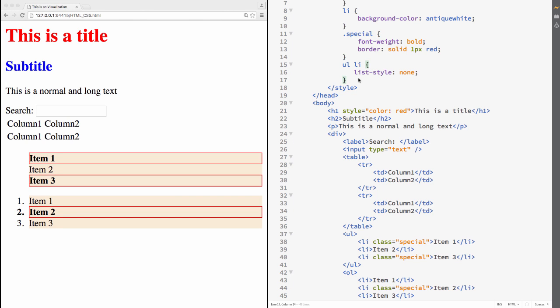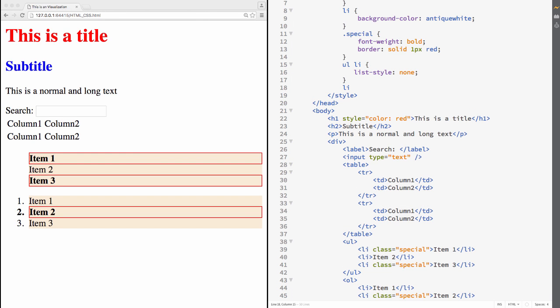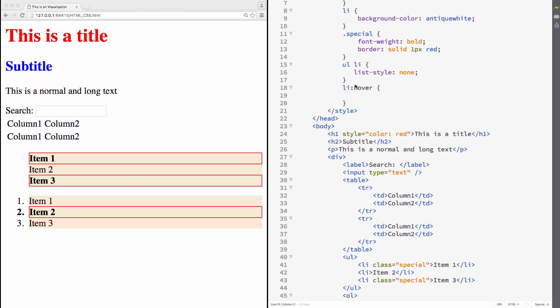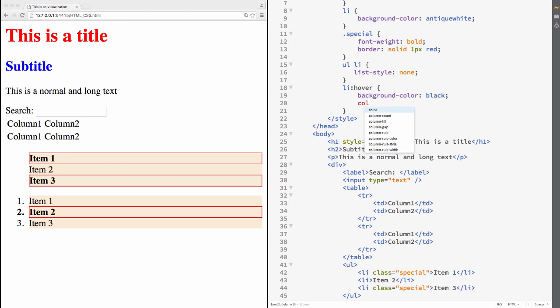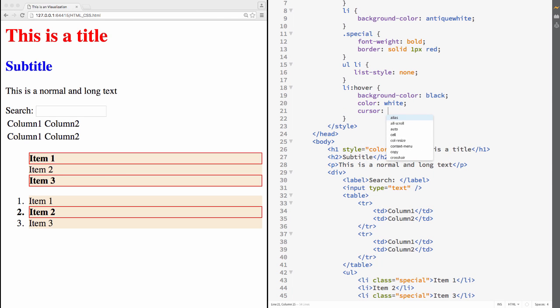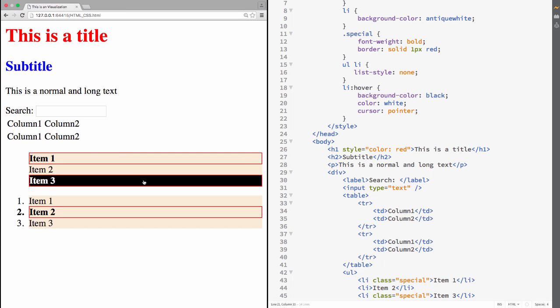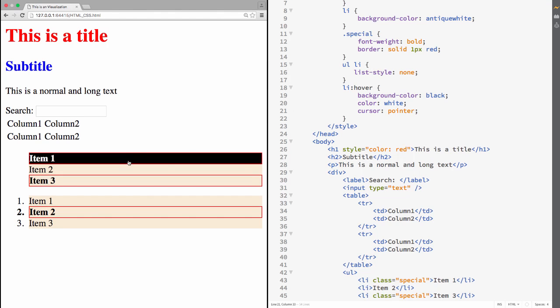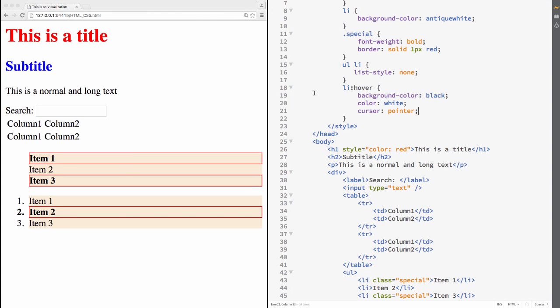Another thing is that CSS provides us some pseudo selectors. So I can do things like li hover. This means that whenever the mouse is over the li, I can do something, for example, change the background color to black and the color of the text to white, and I want the cursor to be a hand, so it's a pointer. Let's see. You see that as I hover, it changes the color. So those are the basics of the things that we need in CSS.